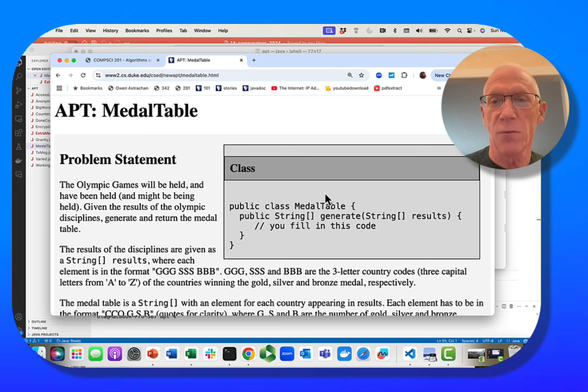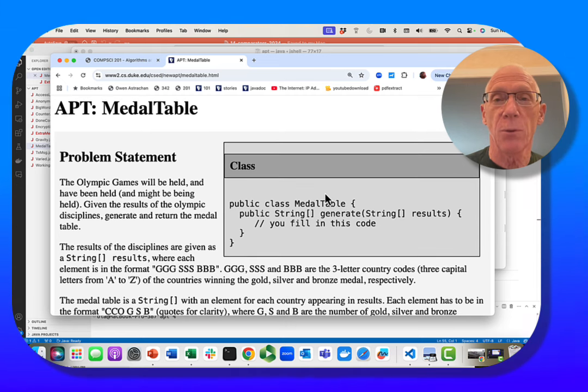That was going to be part of discussion this week, but discussion went a little long. So I'm going to use this APT to review some concepts about comparators and inner classes, and just as a reminder on how things work. You'll need to read the MedalTable APT in full on your own. I'll go through an example to illustrate the main concepts involved.